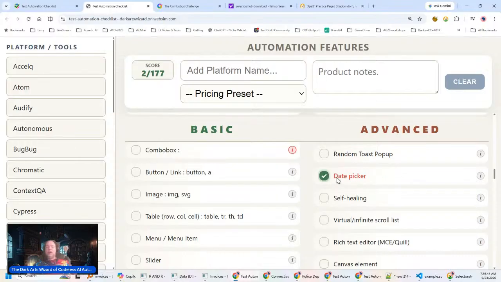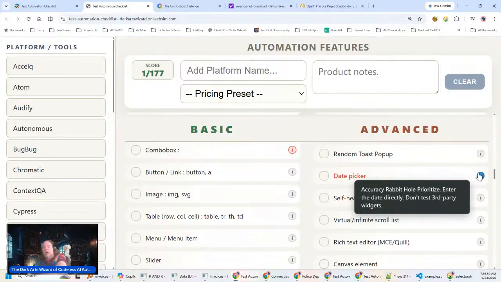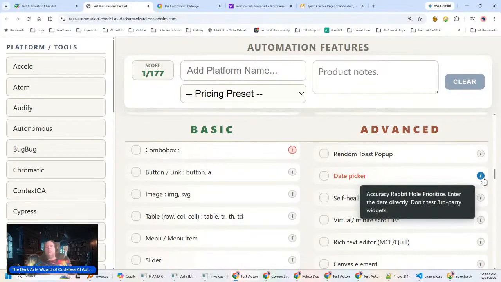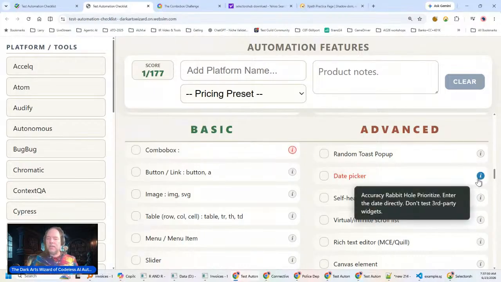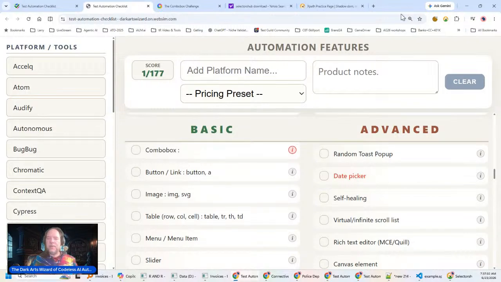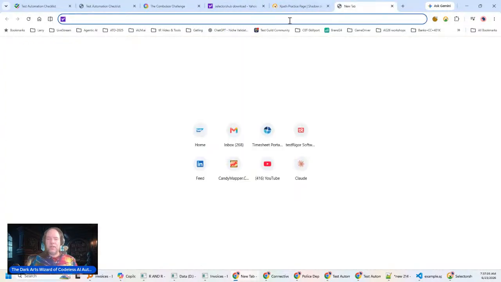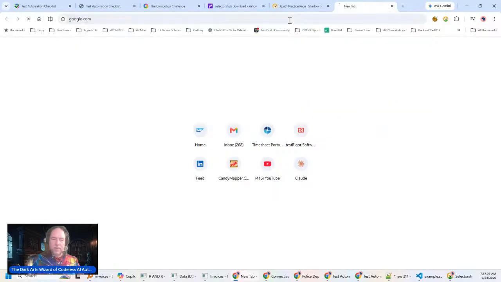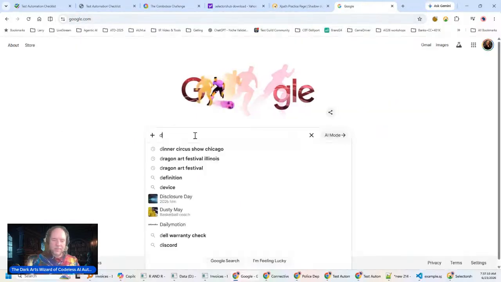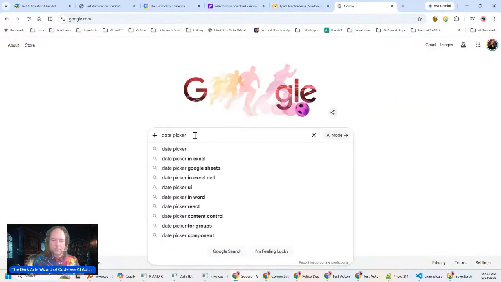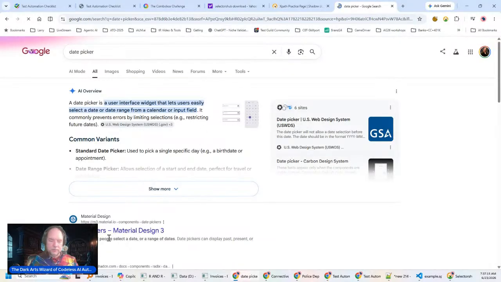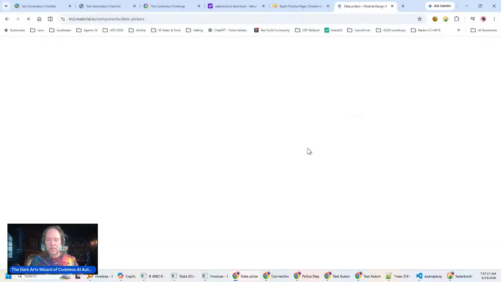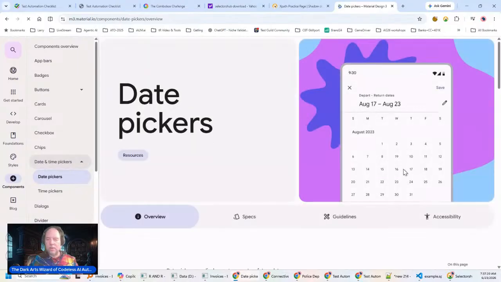There's a date picker up here. I do have it listed in red. Date pickers are really tricky. Some people will go crazy trying to actually use the date picker in the field. And the big problem is that you don't want to do that. Let's see if we can go to Google and find a date picker, and I can explain this to you. Date picker. There's Material Design date pickers. Let's see if we have an example right there.